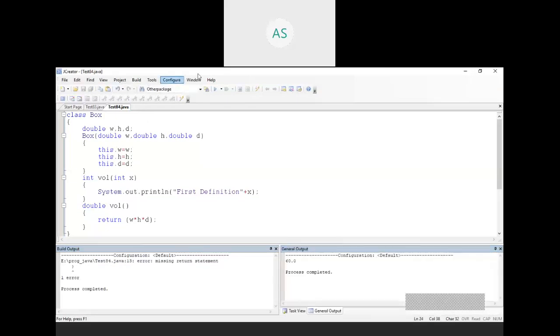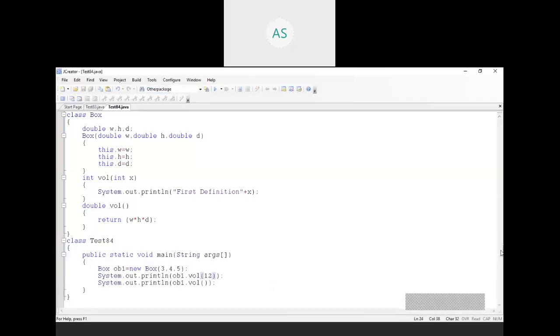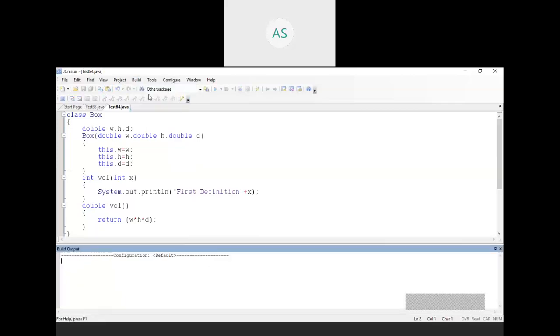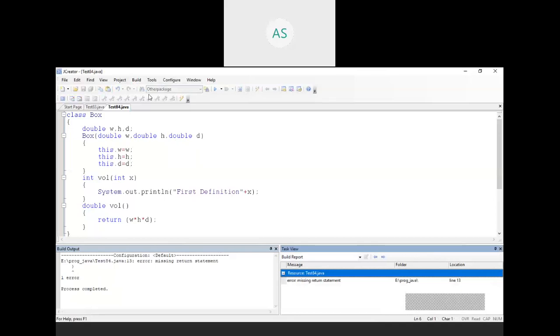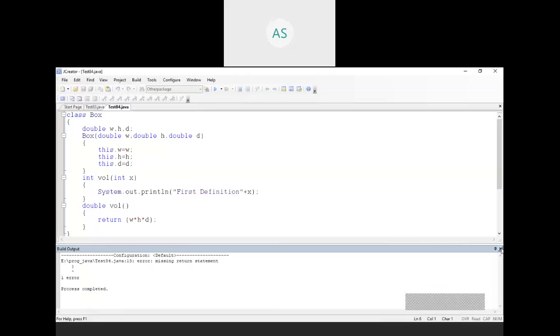Sorry, one more error is coming. One error comes from where test 84 new box will be one. Which line? Line number 13. There is a missing return statement.